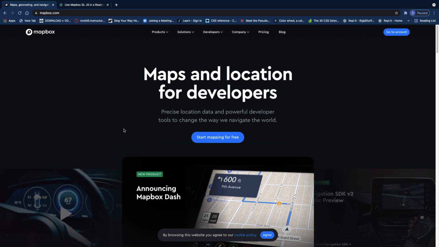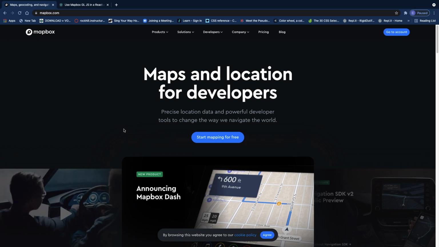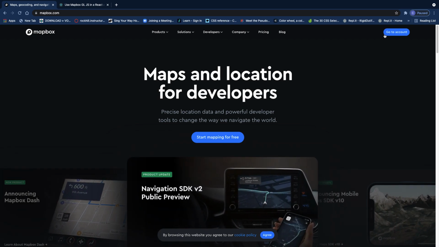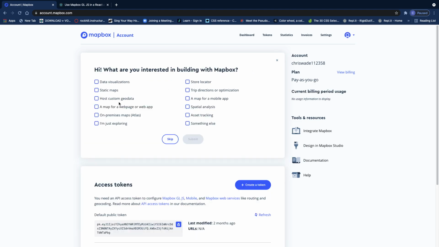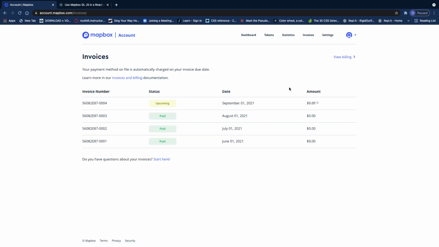So you'll go to mapbox.com to get started with them. Set up an account with them. Okay, and you'll notice here you'll get your API tokens. Of course, I got them blurred out here. All right, and just to let you know, this is a free account. I like to show people that I'm not paying anything for them. It is a free account. Okay.